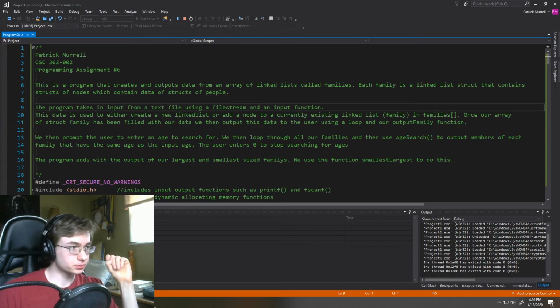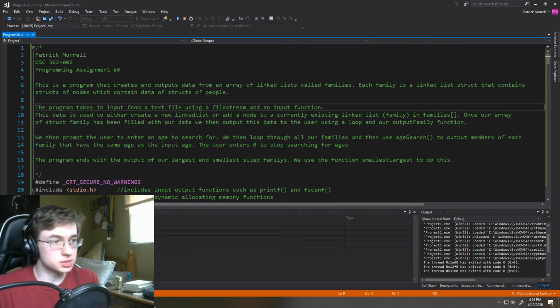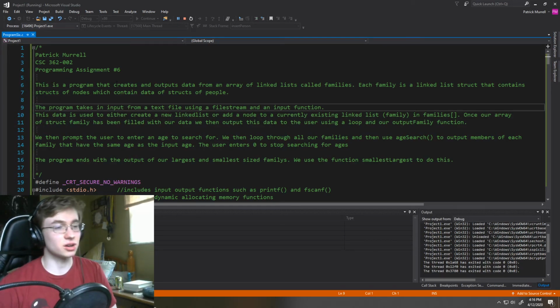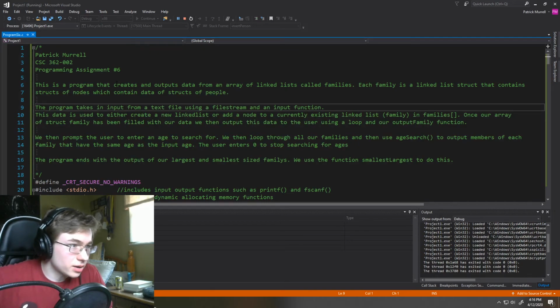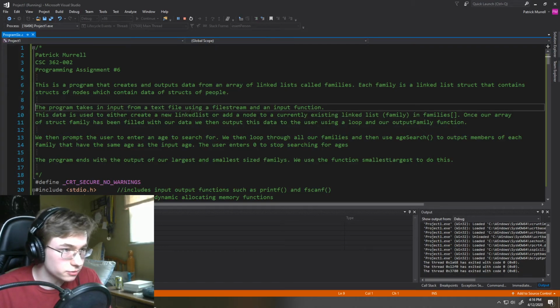Alright. This is a program that creates and outputs data from an array of linked lists called families. Each family is a linked list struct that contains structs of nodes, which contain data of structs of people. The program takes an input from a text file using file stream and an input function. This data is used to either create a new linked list or add a node to a currently existing linked list family and families.